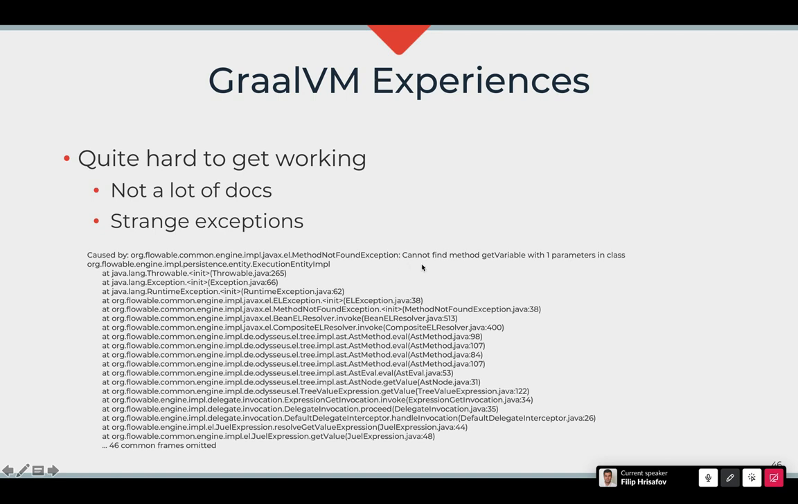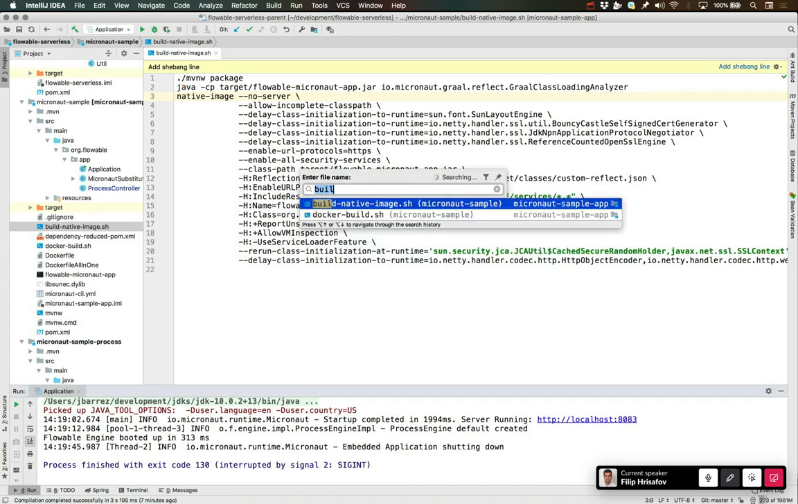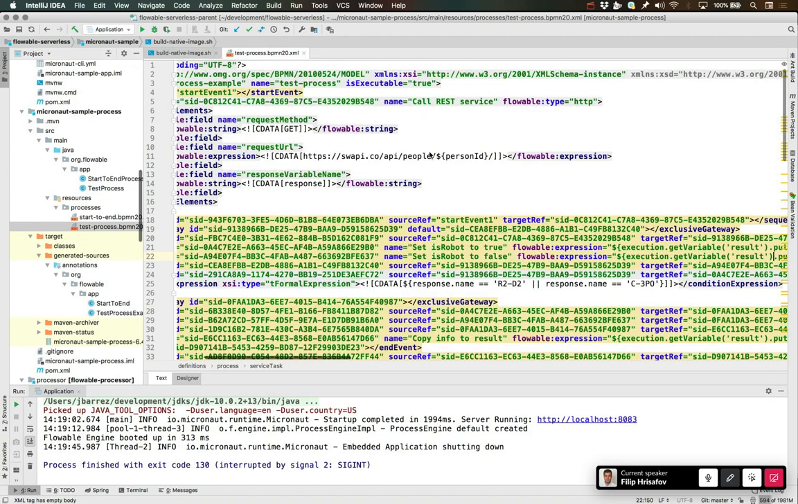Now, I can assure you this method does exist because it's the one you use to get a variable from a process instance, for example, and you're just giving the variable name as a string, and that's one parameter. So why, when I'm running it on Graal, did it say that? If I run this not on Graal, just on a regular JDK, it works. In Graal, it doesn't. Now, the reason for that is actually because if I show you the test process, here we go.